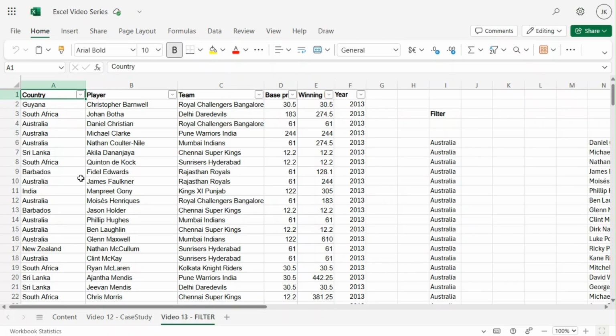To this 13th video on Excel. In this video, we'll explore yet another useful function, filter. We'll see a few examples of filter use, and we'll explore this function later on as well, and we'll be using it on the same data set which we have seen earlier in last few videos.